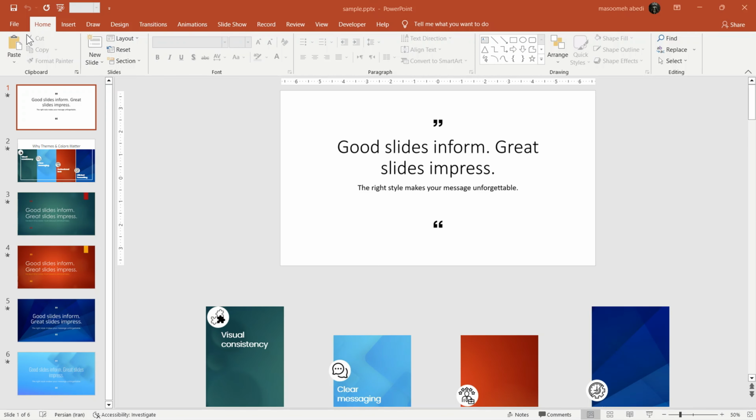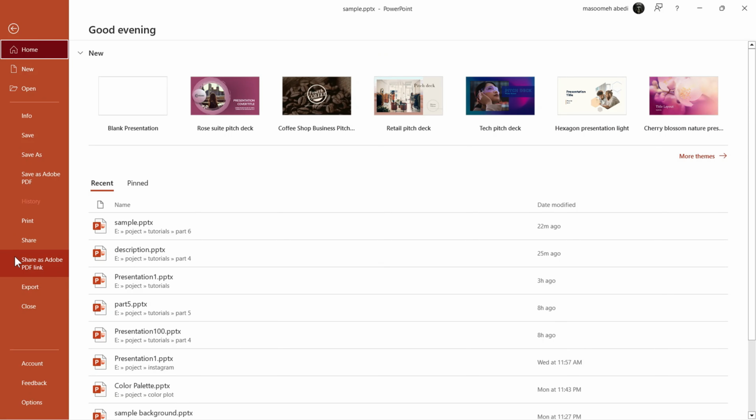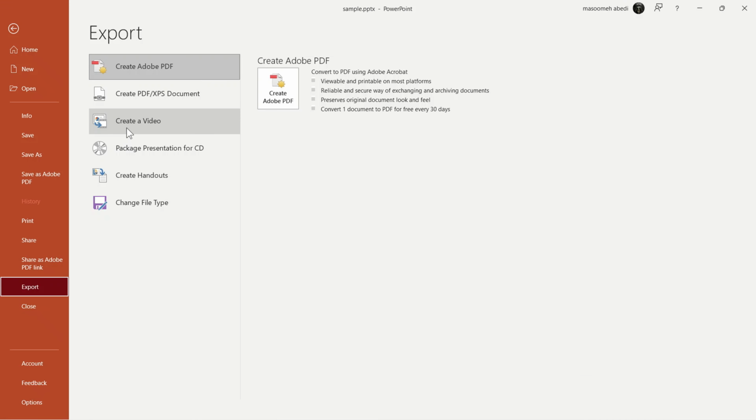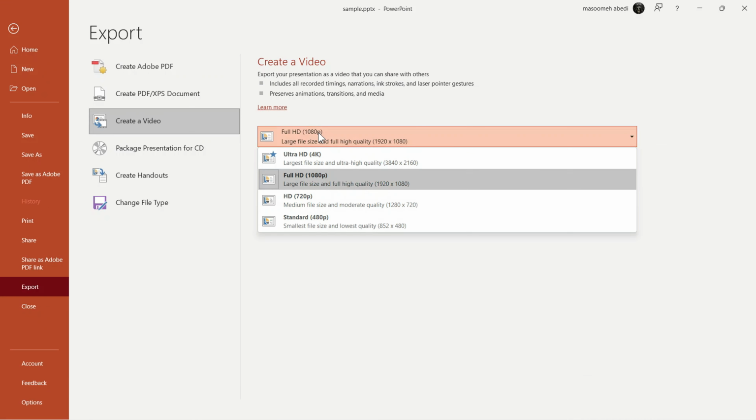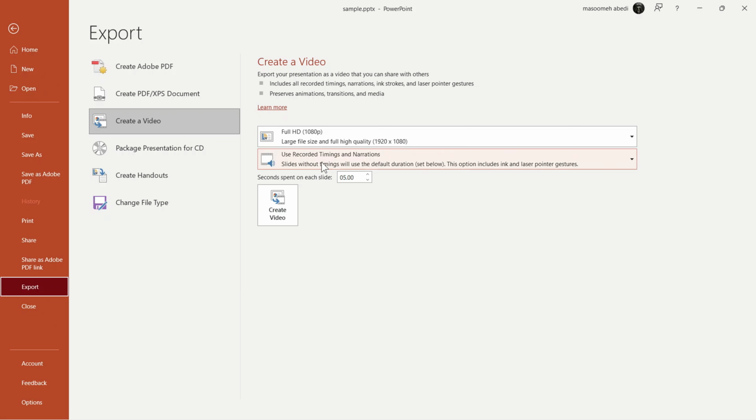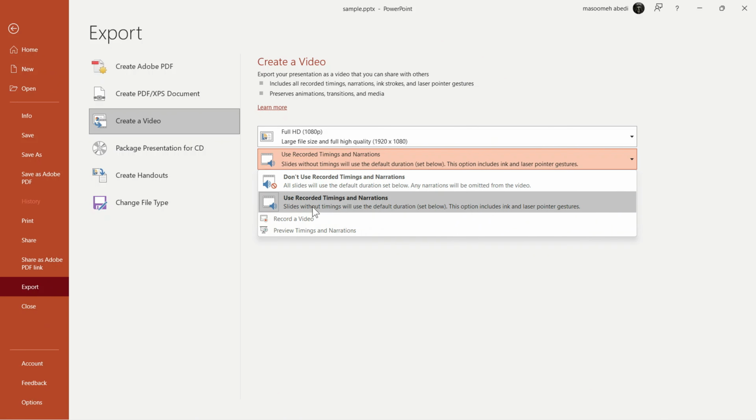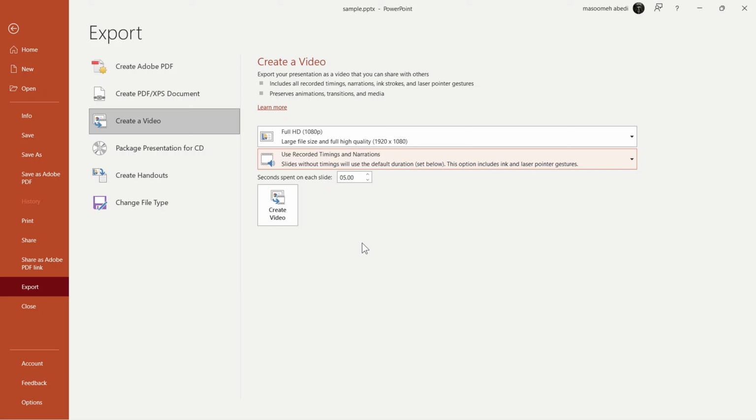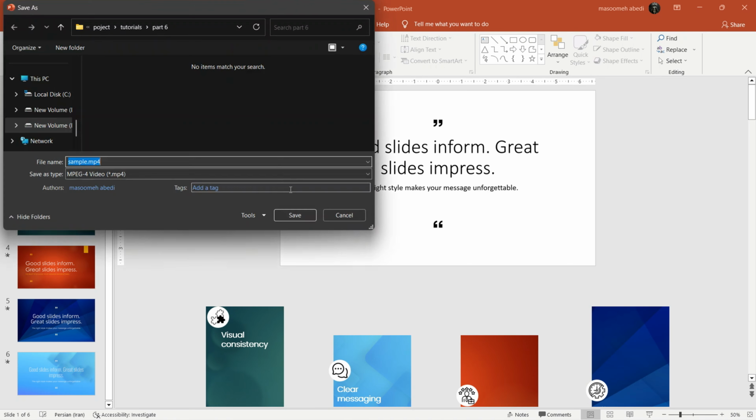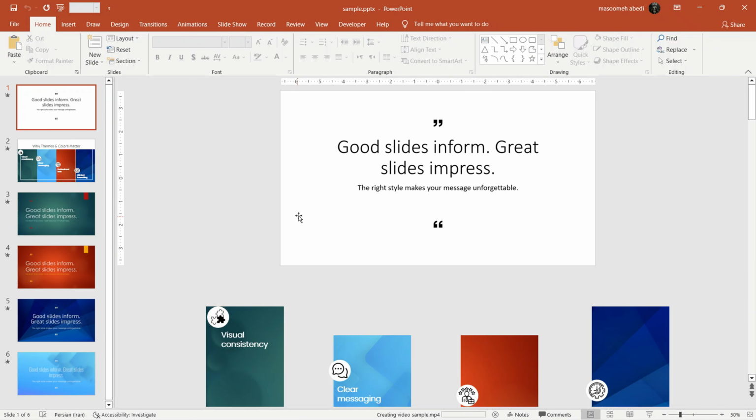Again, go to the File tab, choose Export, and then select this one. Then you can choose the resolution of your video, set a slide timing, and even include recorded narrations. Then click Create Video and save it as an MP4 file. Now you can share it easily.